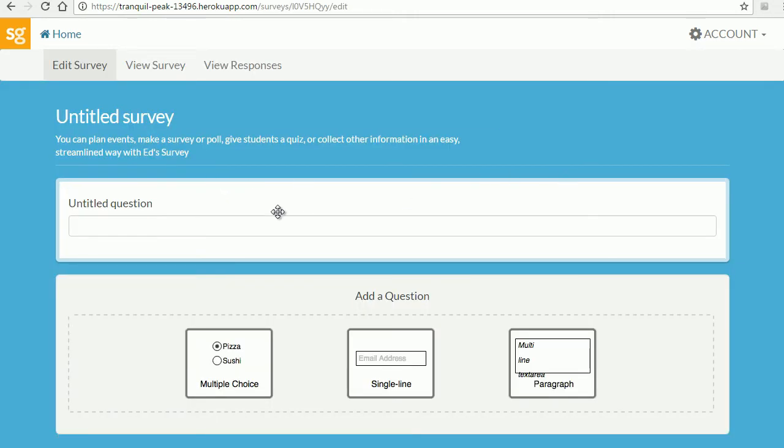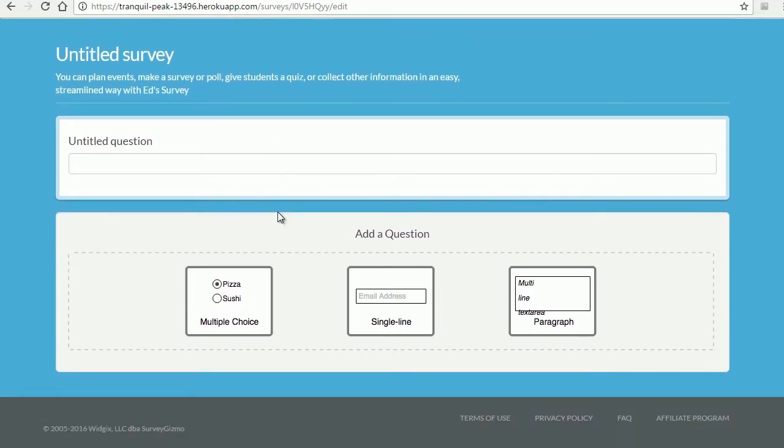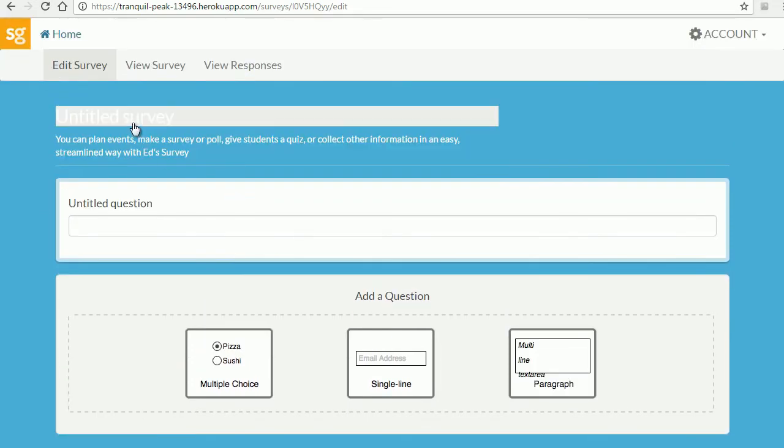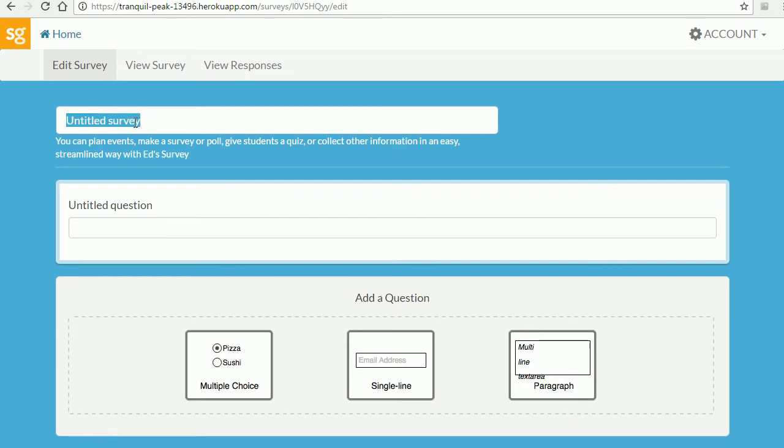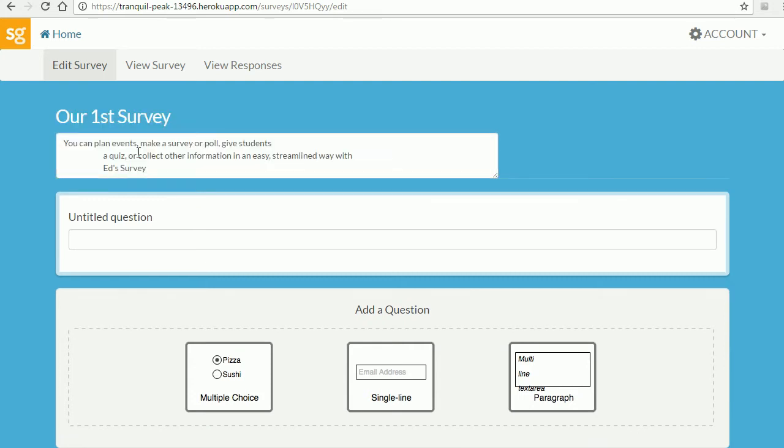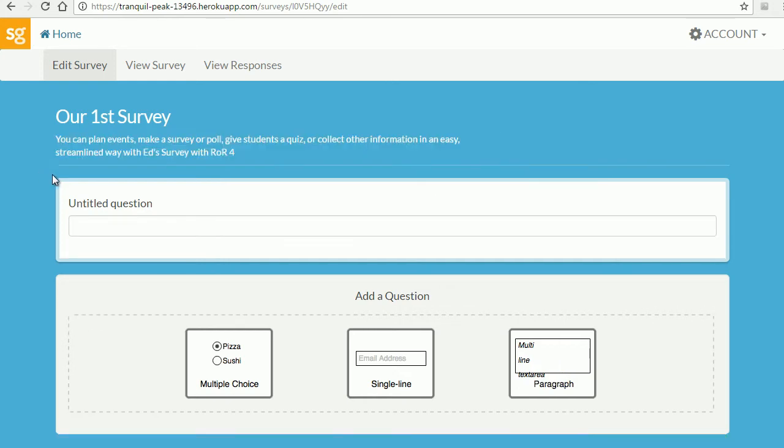Okay, cool. This is our first survey. We can set up the title here: our first survey. We can say something here, like you can plan events or whatever. It serves with Ruby on Rails 4. I have some templates here, so I fill it in order to make the process faster. One second.